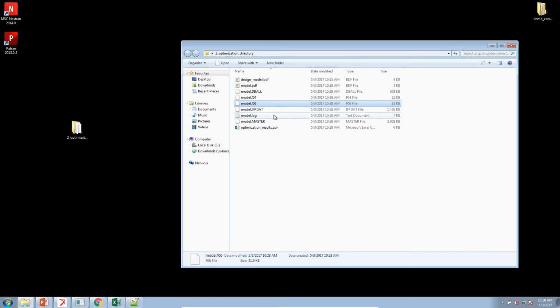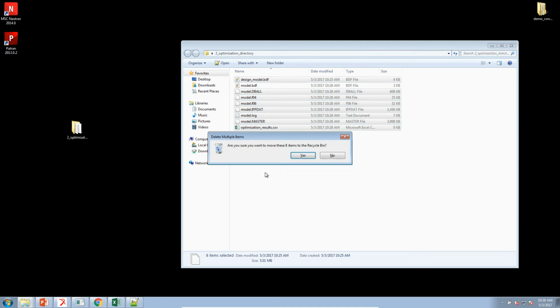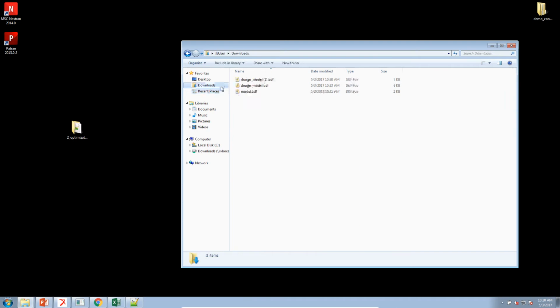And then I'll delete everything from here except for the design model. And then I'll go ahead and copy this new design model and paste it in my optimization working directory. We'll go ahead and redo this analysis.